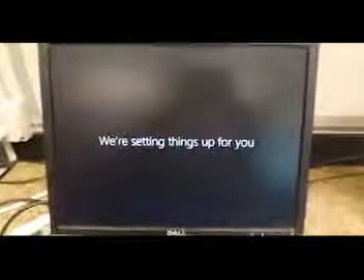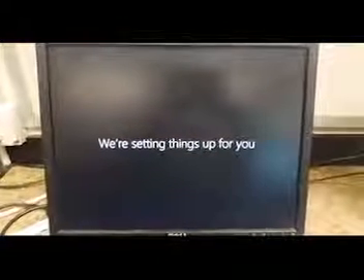Now it's going to finalize your settings. If it restarts a couple of times, that should be fine. Next, you should see the Windows startup, and it will start going through its process of downloading and installing Windows 8.